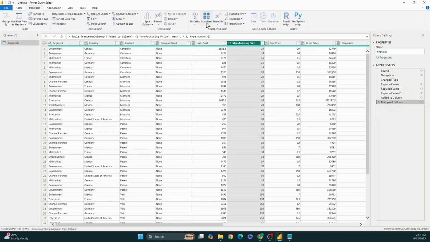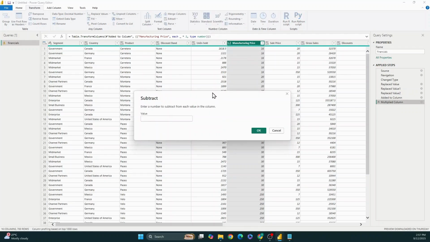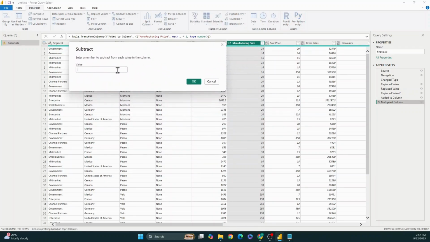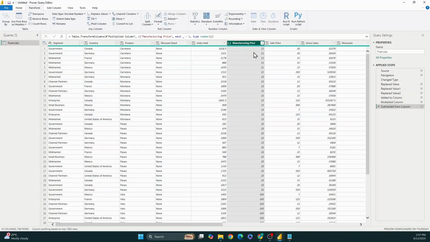Subtract. Let's do this. First select 5. Oops. Select 5. Click to subtract. See, the number is 16, 20, 30. I'm going to use the subtract option, adding the value as a 5. Click OK. This has changed.